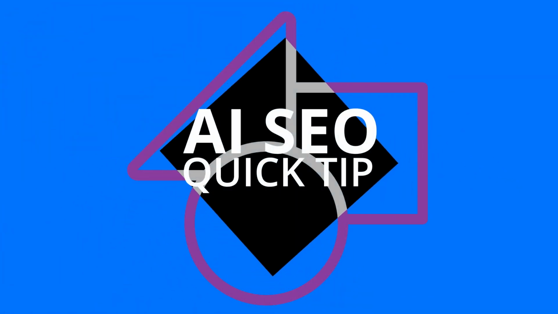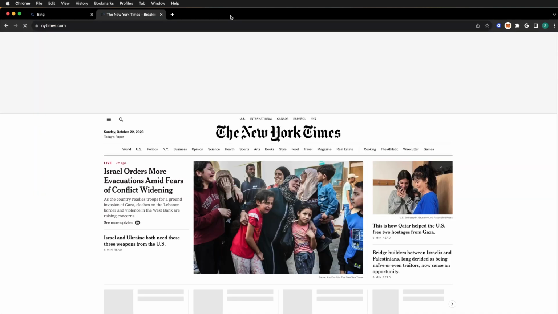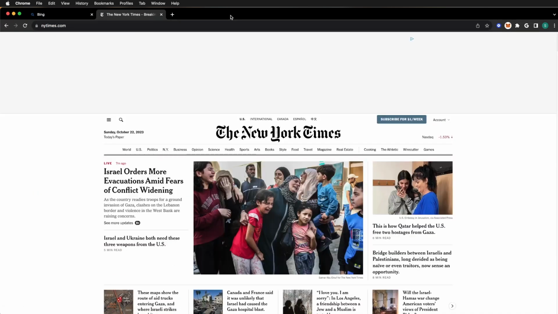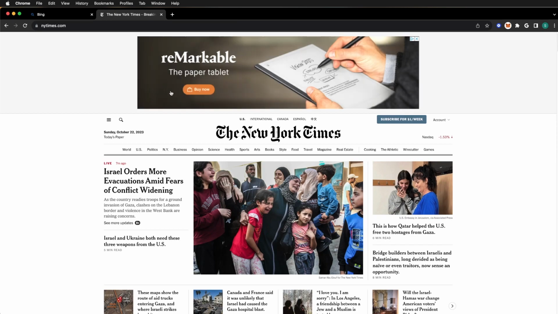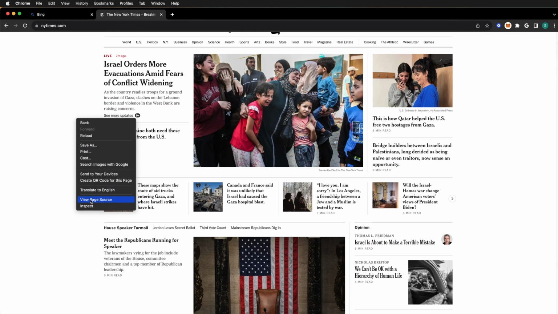Let's look at improving your SEO by using AI. In this case, it could be Bing.com. This should point to your own website, but you could start out, look at some professional website that has SEO on it. To get this started, go to View Page Source, and that's just a right click, View Page Source.